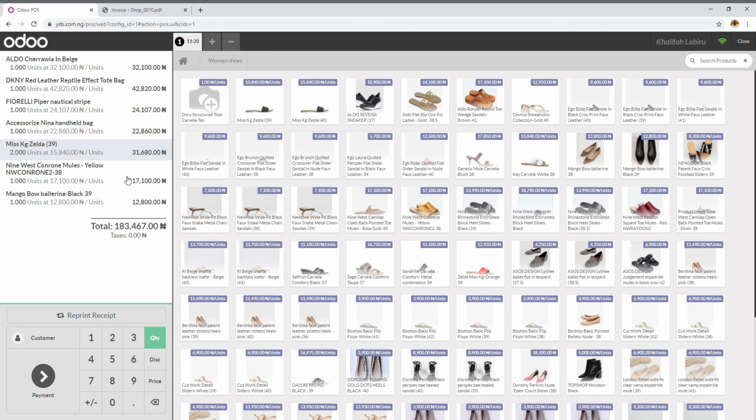Let's say the customer feels this amount is too much for him. His budget is just 150, not 182. He wants to remove one of these shoes and pick one now. So all we have to do is click on this and then click on one. The initial amount will come up here.